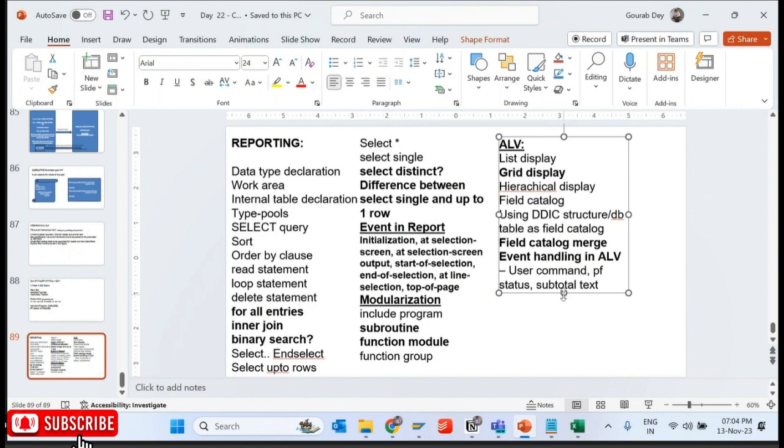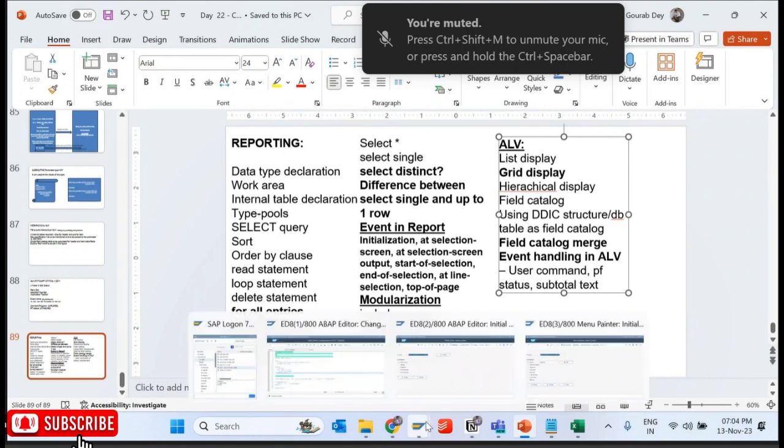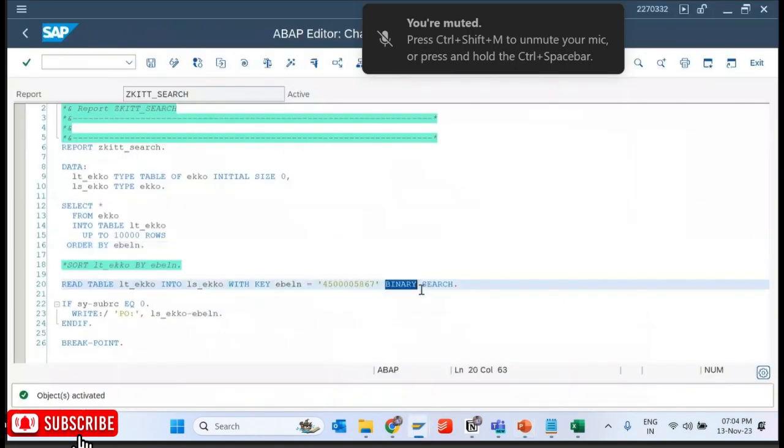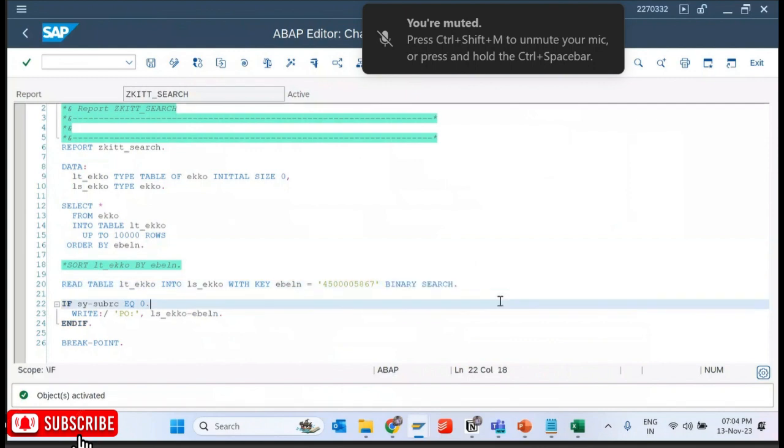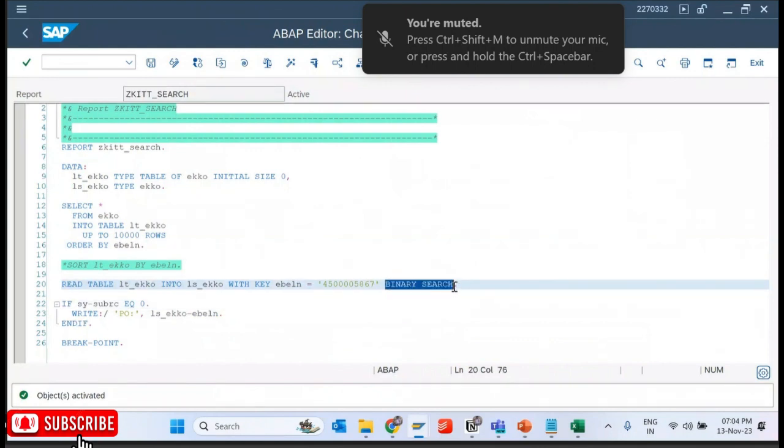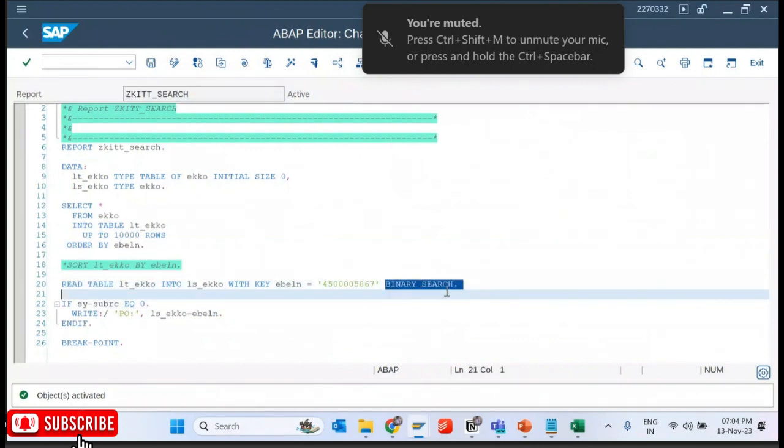Tomorrow we can discuss once. Sir, any specific syntax for binary search? Yeah, only this keyword BINARY SEARCH at the end. Okay, sir. Only this BINARY SEARCH at the end.